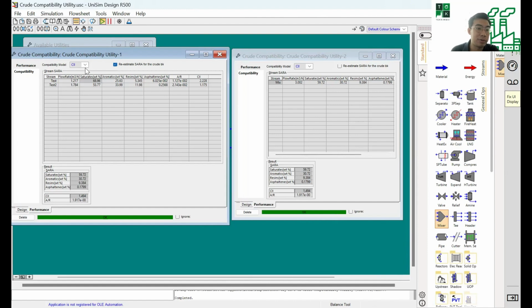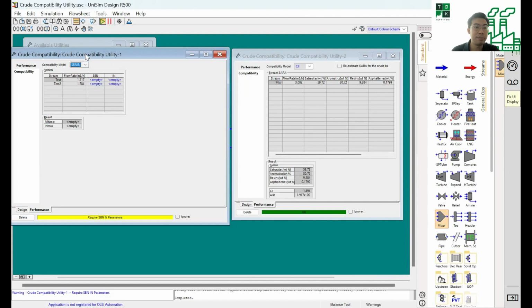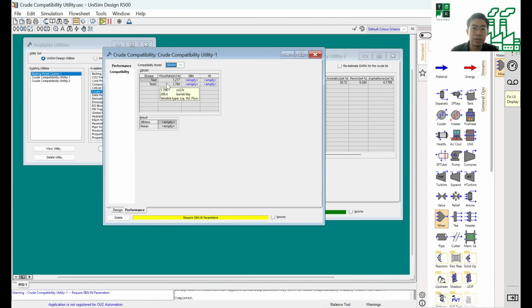The next thing, we can also see the SBN-IN compatibility. However, in this model, UniSim cannot calculate the SBN and IN. We need to input the numbers of SBN and IN, so we can just use it for practice here. For example, the SBN is 38, test 2 is 34, and the IN is 20 and 15. Okay, so we get this result.